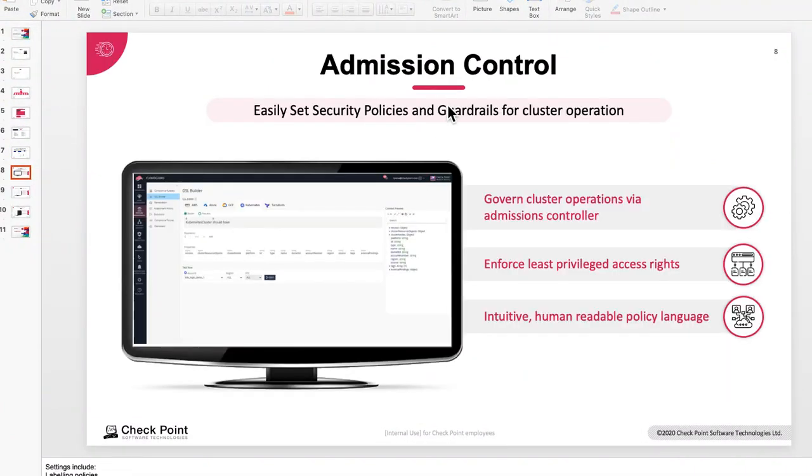So to proceed with the admission control at a high level, what it does is it's going to easily set security policies and guardrails for your cluster operations. What we are going to focus on today is the detection and the protection modes, where it can help enforce the least privilege access rights, and it can help govern cluster operations via the admission controller. So I'm going to pause on the slide and go into the admission control demo, and then switch back over to the image scanning.